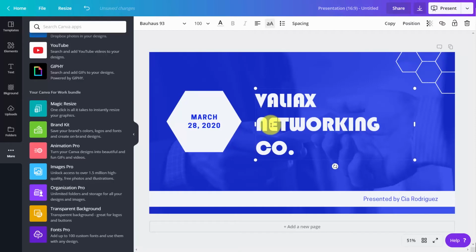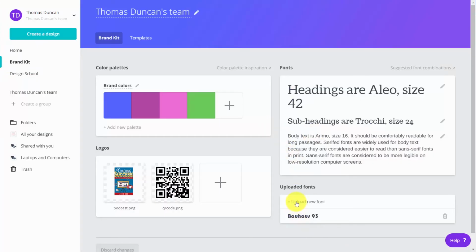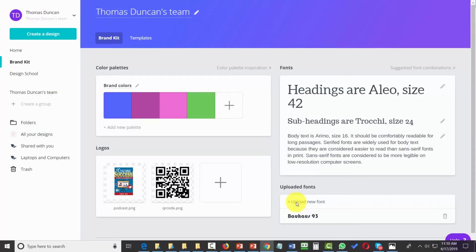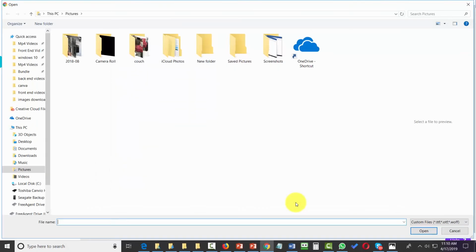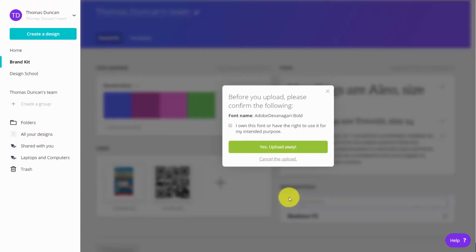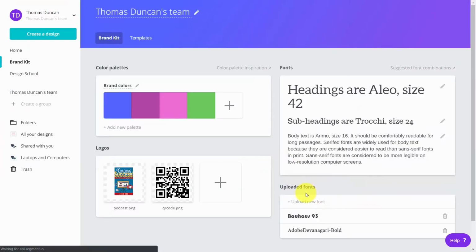If we want to upload another font, all we'll need to do is go back to our brand kit. We can then go to this area that says upload new font. That's going to look to our hard drive. You'll then need to do the disclosure and say yes, and then upload any other fonts that you want to have available to you.